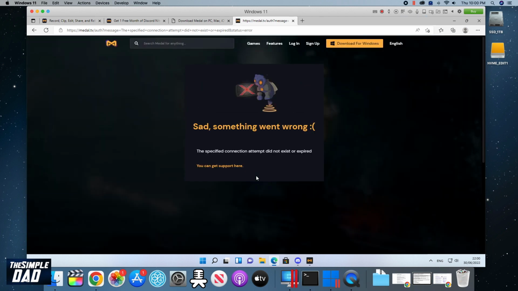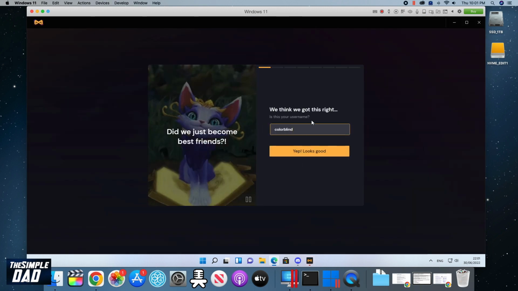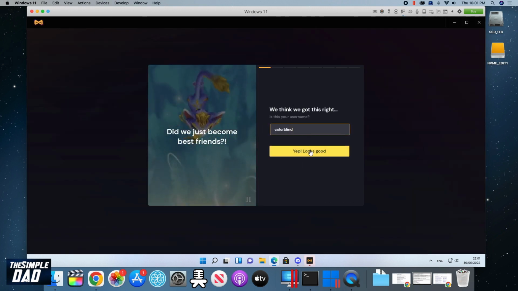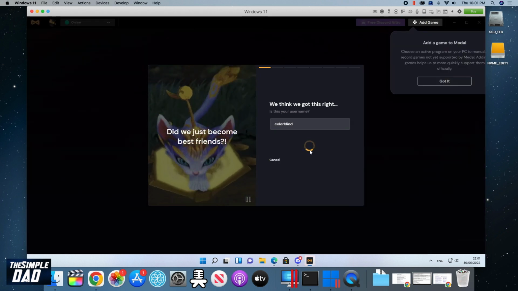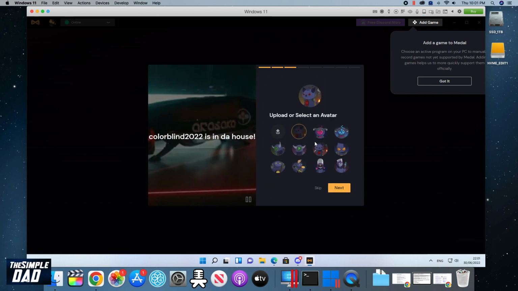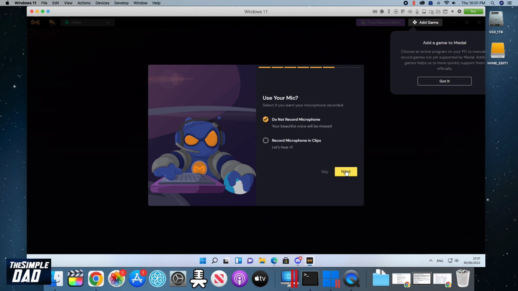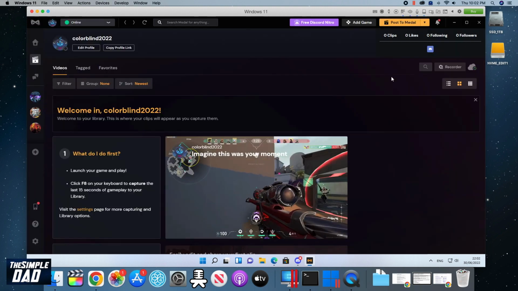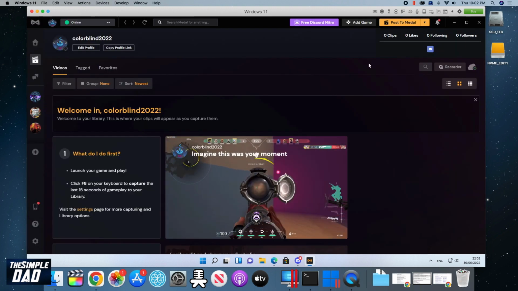Next, you'll get this error if there's not enough medal, so just keep trying like I did. Just refresh the page and it took me to this page. Now complete the setup on the medal.tv app. It'll ask you for your username and it'll ask you some other preferences. You can continue to fill it in or you can press skip. Once done, you're on the main page of the medal.tv.